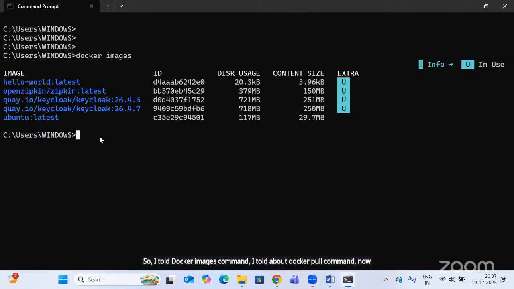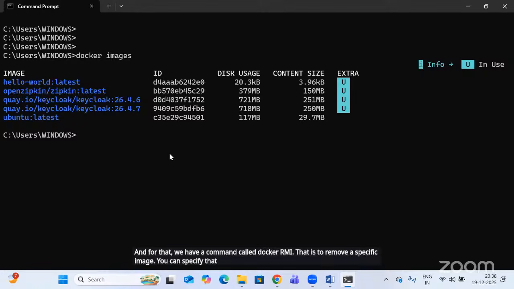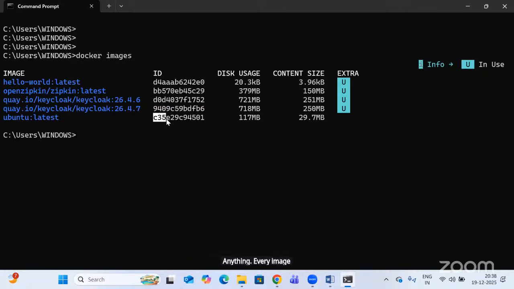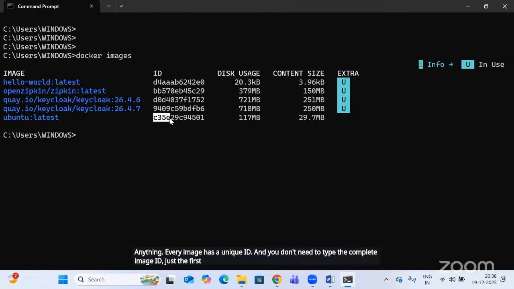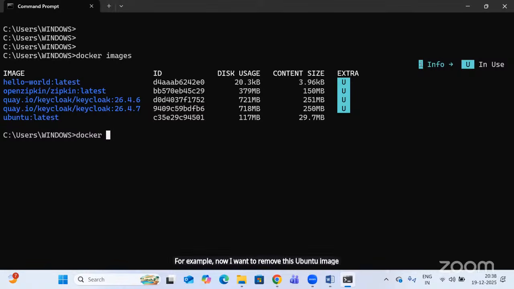Now I'm going to talk about how to remove one image from the image cache. For that, we have a command called docker rmi, that is to remove a specific image. You can specify the image ID or image name. Every image has a unique ID, and you don't need to type the complete image ID. Just the first 4 characters of the image ID is enough. For example, now I want to remove this Ubuntu image. Then I'm writing docker rmi, now C3 5E, this is a Docker image ID. Sorry, the option is rmi.